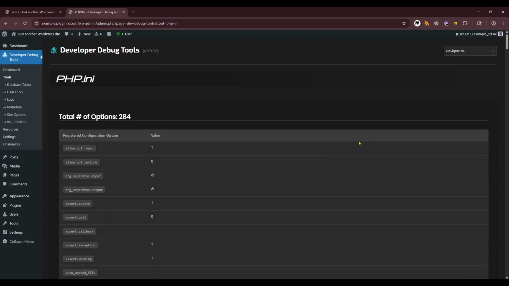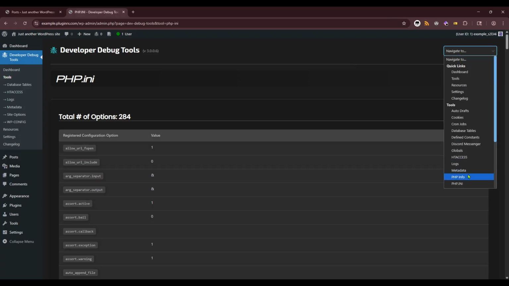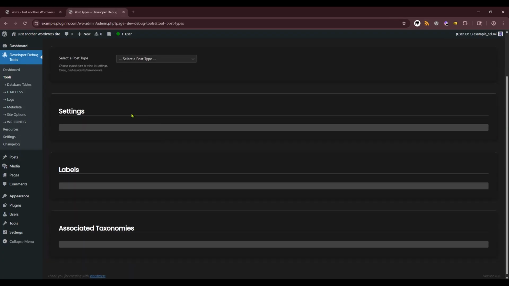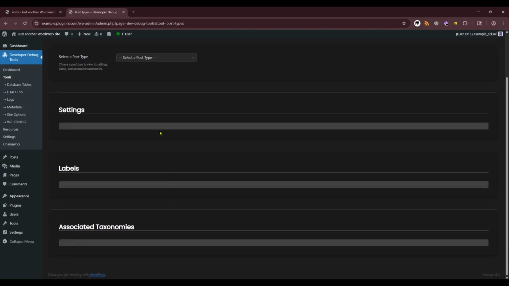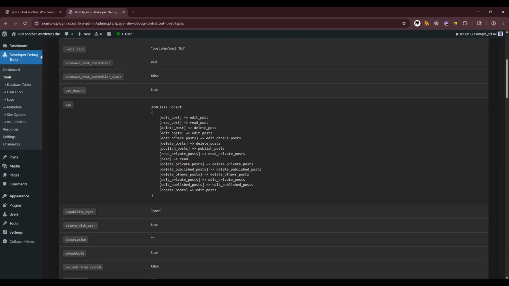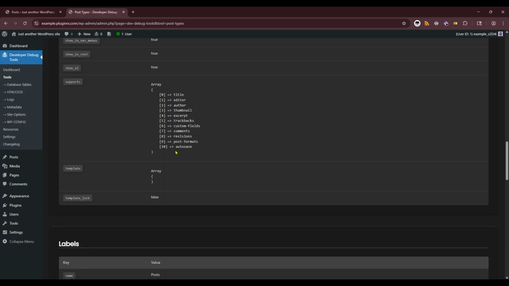Now you have your PHP INI, which is the same thing. It's just informational, but it gives you all the options at a glance here, which if you want to search for anything, I always use Control F and search for a key and make it easy to look through. And then post types gives you the ability to search for a post type and then look at its settings, labels, and associated taxonomies. So if I look at posts, for example, it will show me all of those right here.